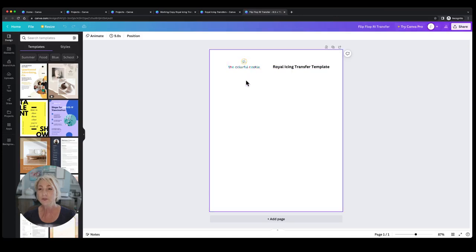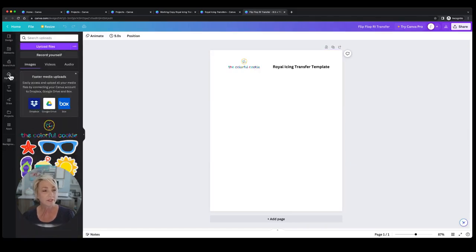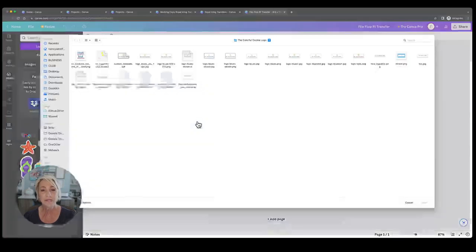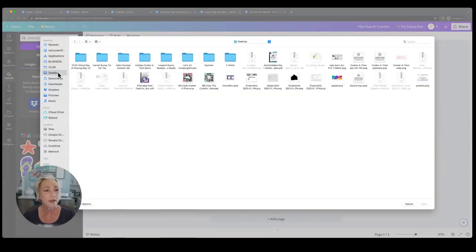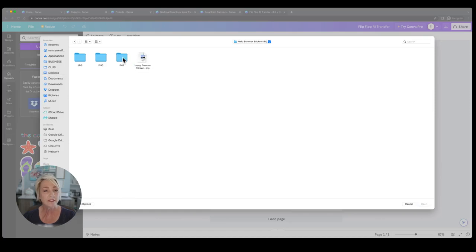And it's going to open with this already in place. And all I have to do is bring in my image. So I'm going to click Uploads. And you'll see here, I uploaded this flip-flop already and the seashell. I uploaded several things, but I'm going to click here on Upload Files. And I want to go back to my desktop, Hello Summer Stickers.